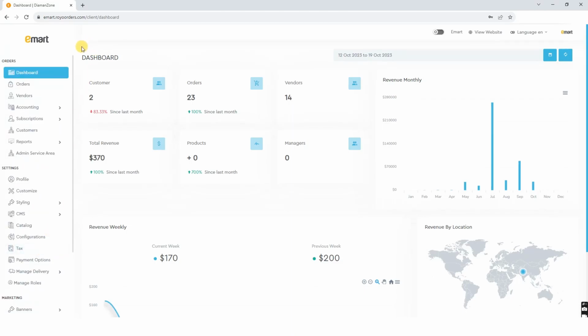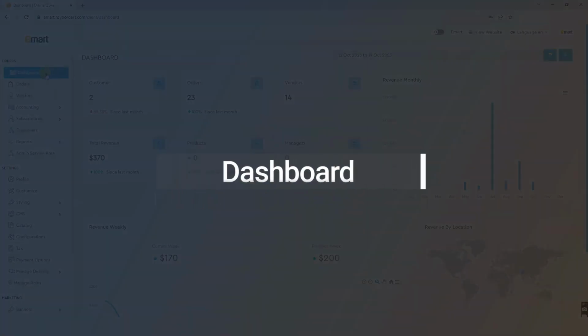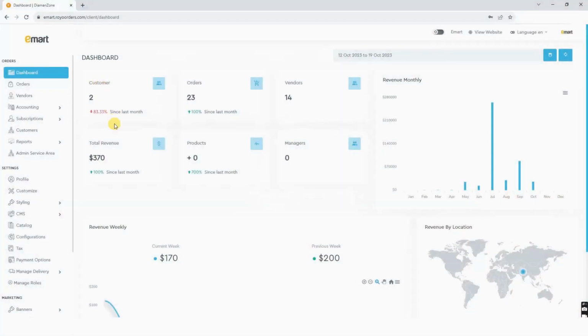We'll also discuss how this software can contribute to the smooth operation and growth of your business. First, let's begin with the orders. We provide a comprehensive dashboard that allows you to monitor every aspect of your platform.